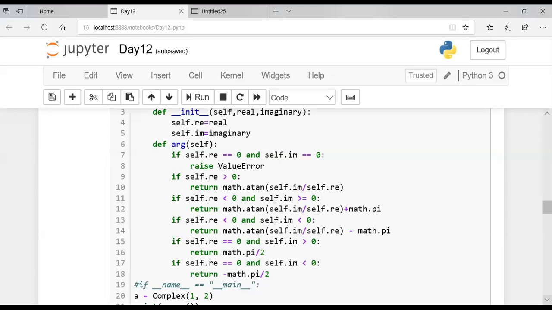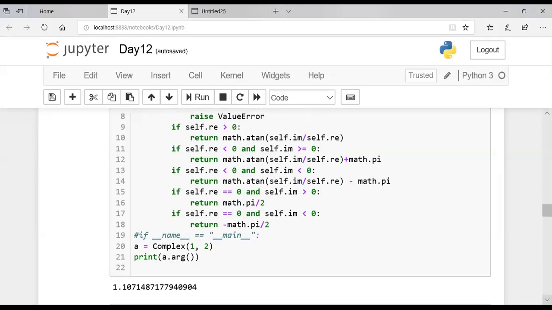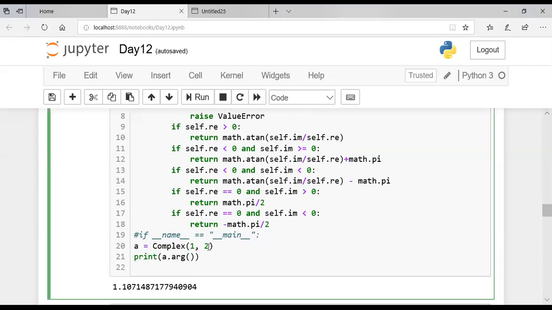So this covers all the conditions, and simply here, since I had used the main model, I thought I should remove this, so I removed it and am simply calling from outside of the class with the object name. First a complex 1 comma 2, the object is created. As soon as the object is created, the constructor will run. The constructor will assign self.re as 1 and self.im as 2.